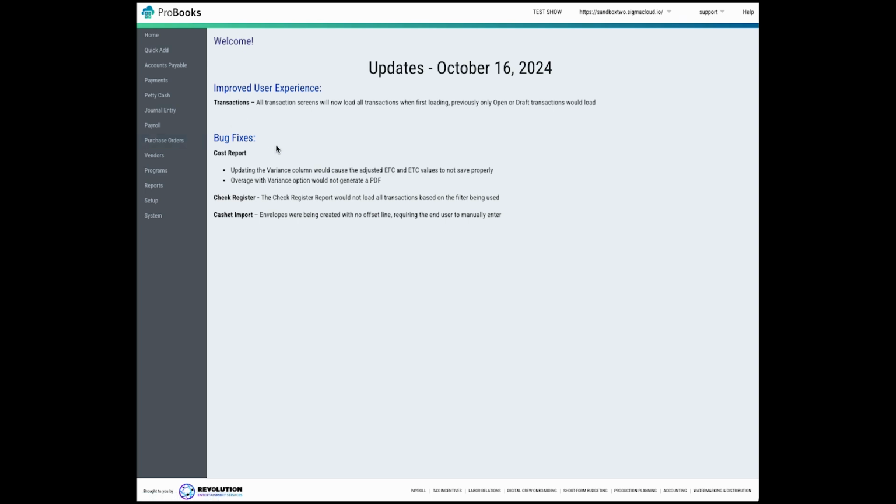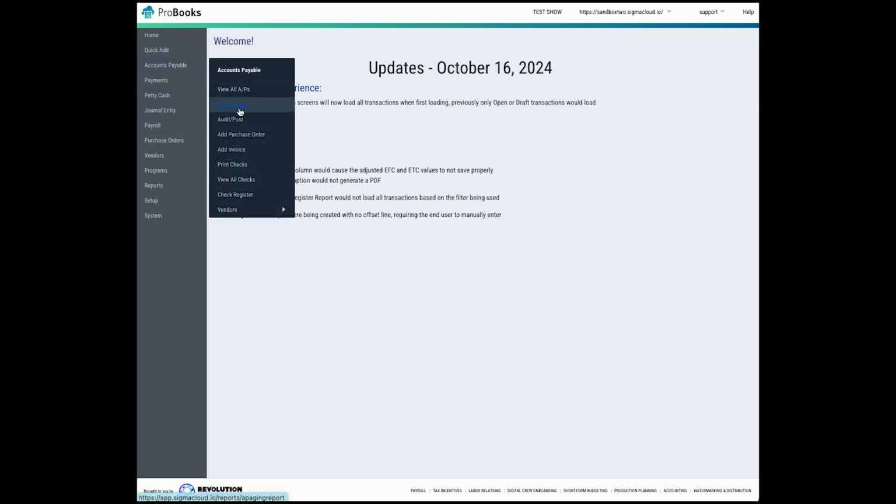In today's video, we're going to learn how to enter an AP invoice. From the left panel, you can navigate to Quick Add to create a new AP invoice in a new tab, or you can select Add Invoice from the Accounts Payable menu to keep it within the same tab.